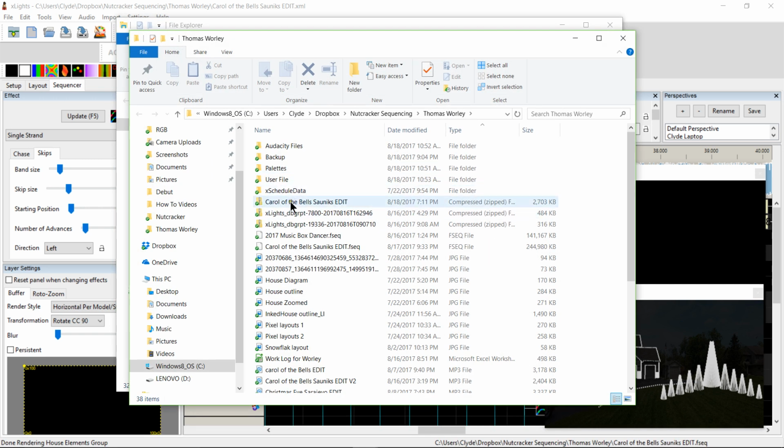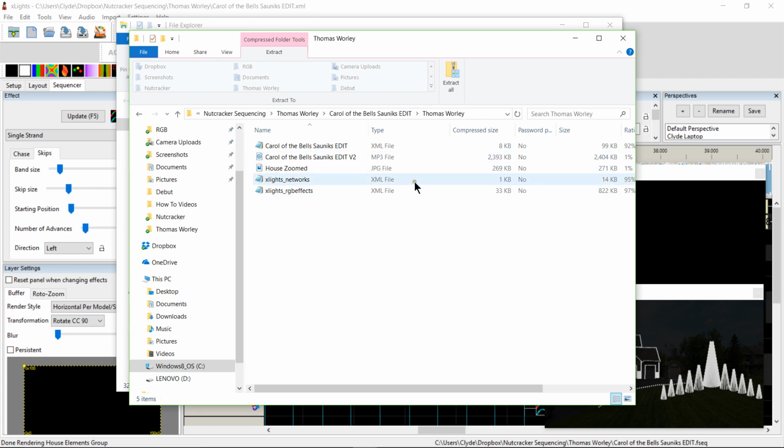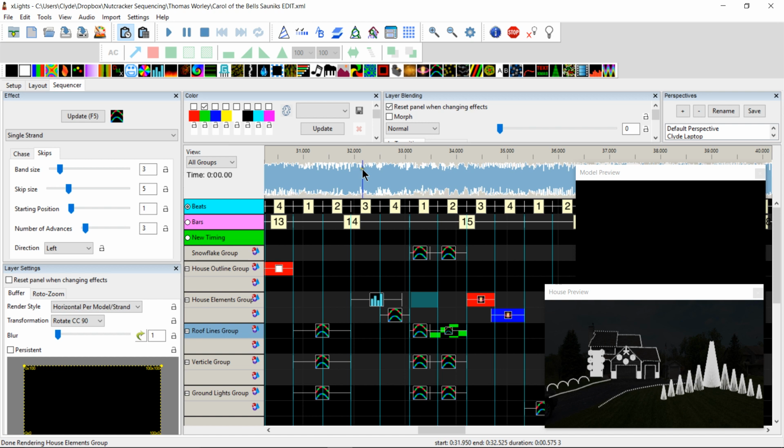where you have this right here, this compressed zip folder. If you open it up, it opens your directory, and then it opens your sequence along with all that information. So I wanted to share this with you guys.